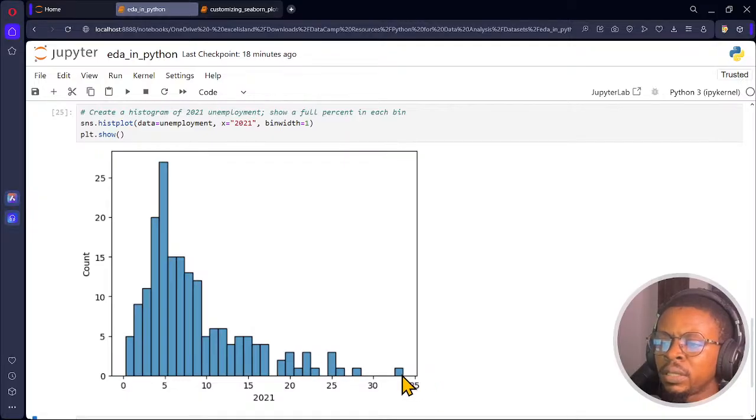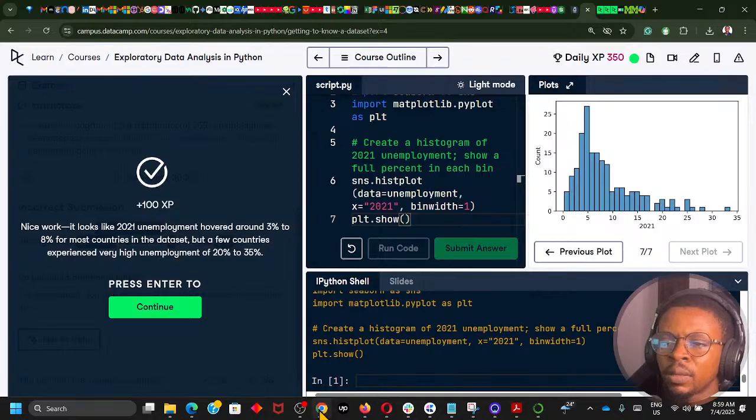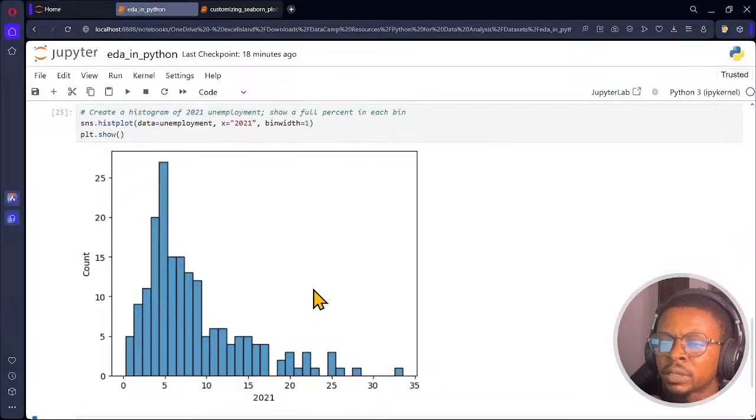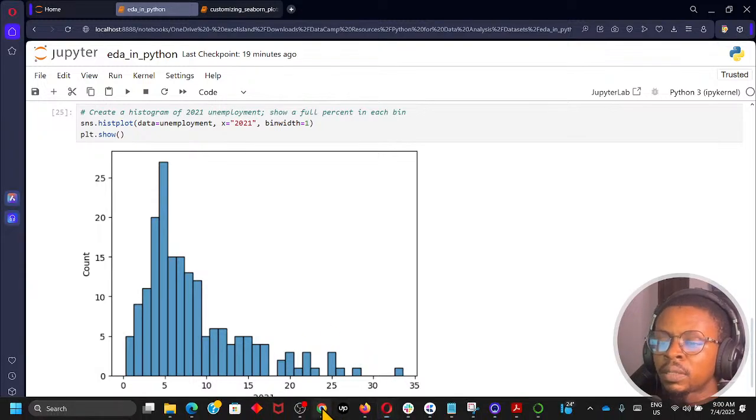While some countries actually experienced unemployment as high as 20 to 35%. Some countries are at 20, 25%, and it dropped back again at 28%, then 35%. But probably one or two countries, the count is low, have 30 to 35% unemployment rate. That is super high for a country to be having that much unemployment. Let's continue.